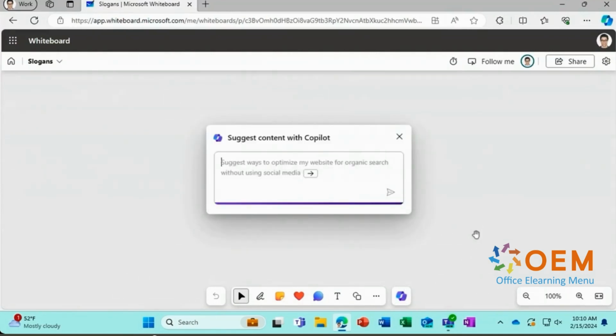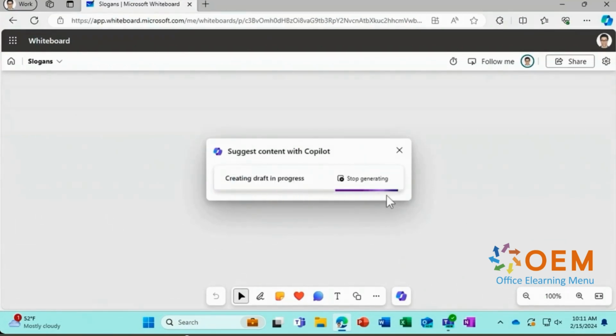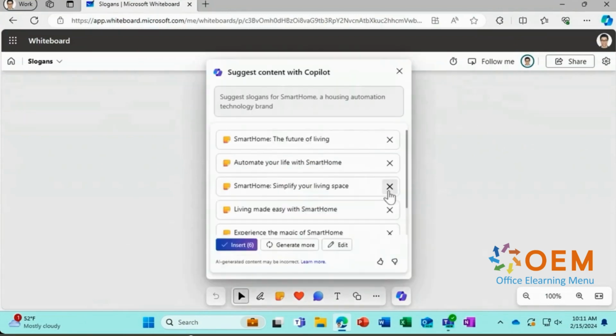In the Suggest Content with Copilot Compose box, I'll enter a prompt. Suggest slogans for smart home, a housing automation technology brand. Click the Submit button to generate suggestions. And now Copilot has suggested 6 ideas. It always suggests 6 at a time. Things like smart home, the future of living, and automate your life with smart home.